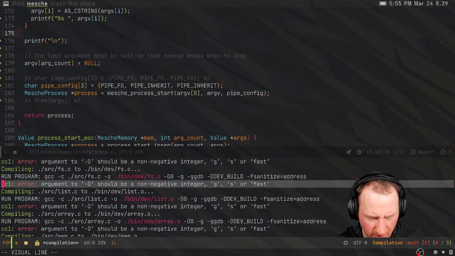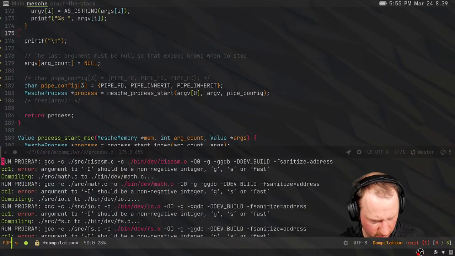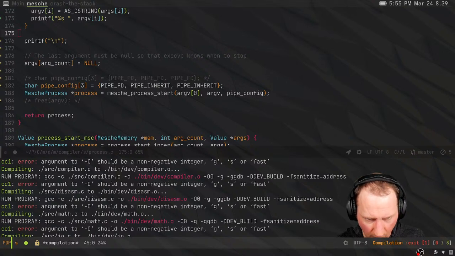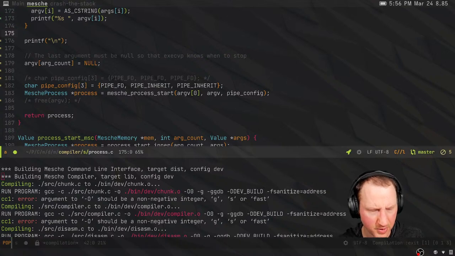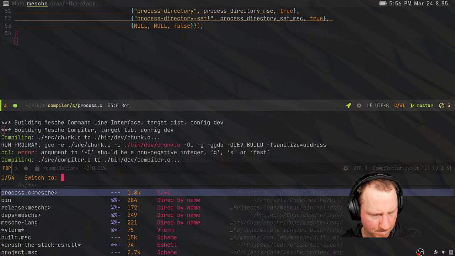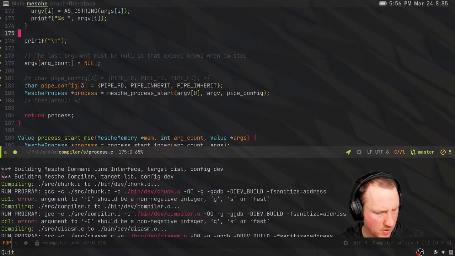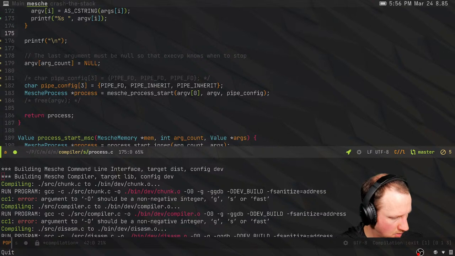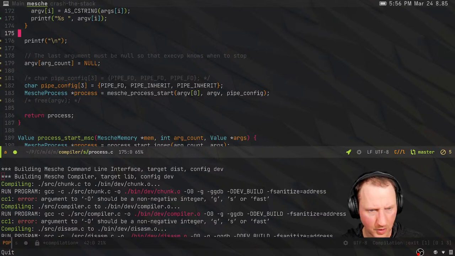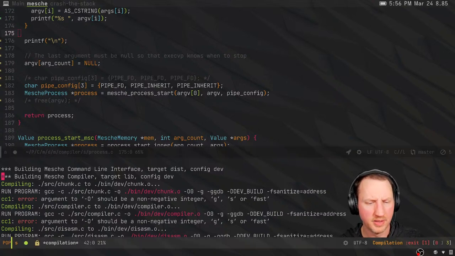Error: argument to zero should be a non-negative integer, GS or fast. What? Non-negative integer is zero. Interesting. So it's interpreting the arguments wrong somehow. This is something I did not expect to have happen. Okay. Well, it does seem to be what I'm passing in.